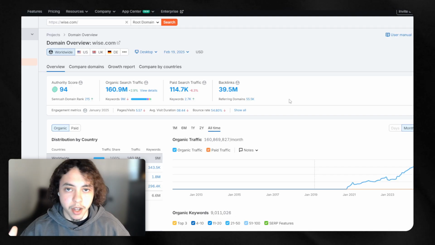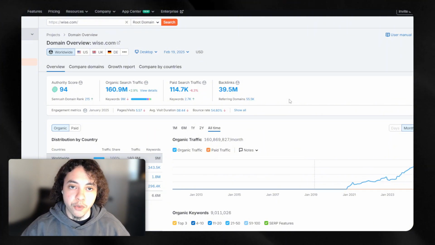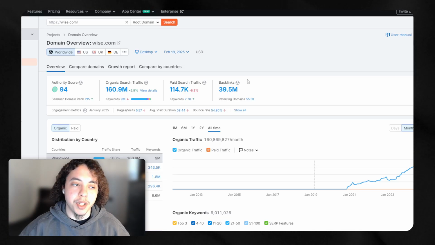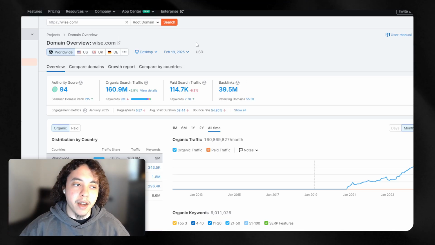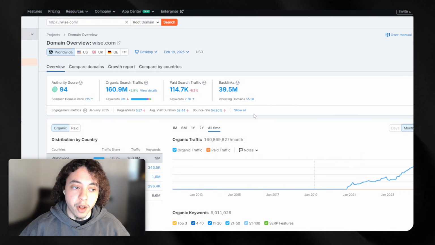Since if they're a direct competitor of yours, chances are they're going to be ranking for the specific keywords that you're ranking for, and you can pretty much reverse engineer what they're doing. So for example, I pulled in the overall data for wise.com. We could see they're bringing in a lot of traffic month over month and increasing on that.